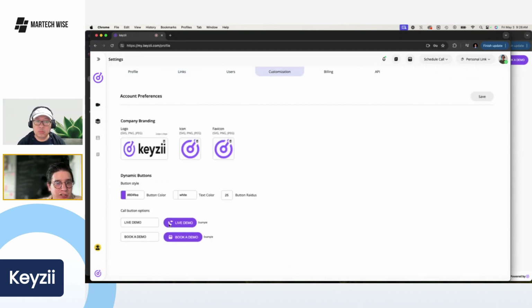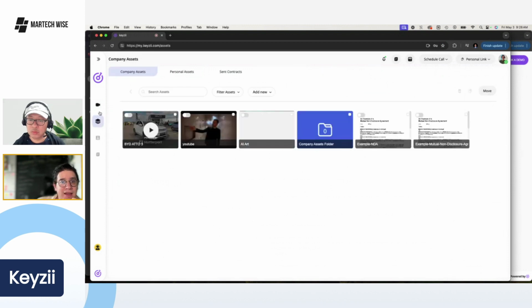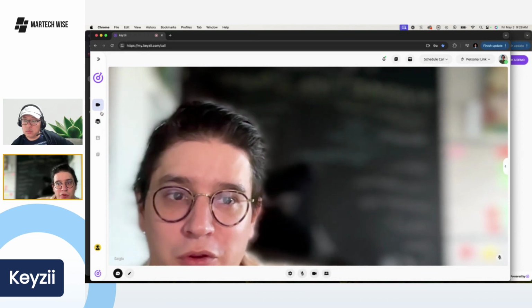And here's where you can customize your button. So as I said, we have live demo and book a demo, but you could say call now. You could say schedule a call, schedule a consultation, whatever you want. You can edit your colors and your button size, and then also add your logo, your icons, your favicons, so that it is fully your branding. And that is the high-level overview of KeyZii.